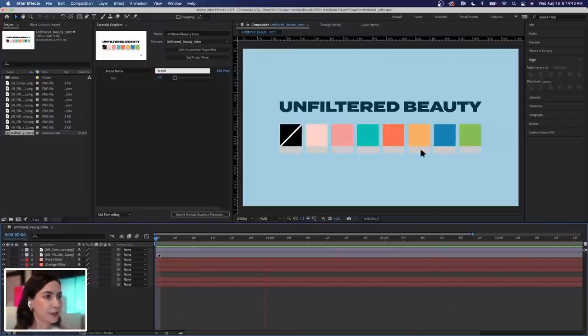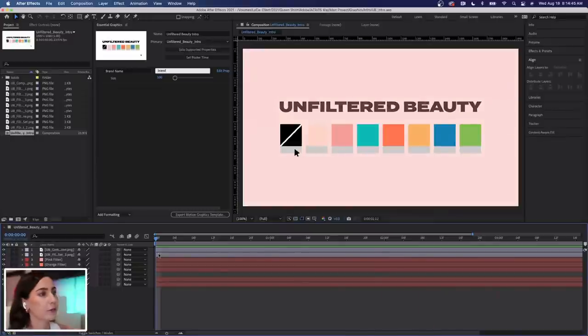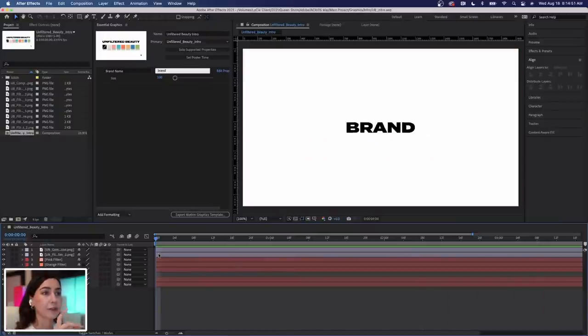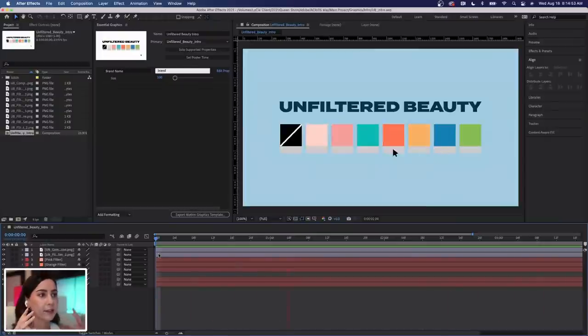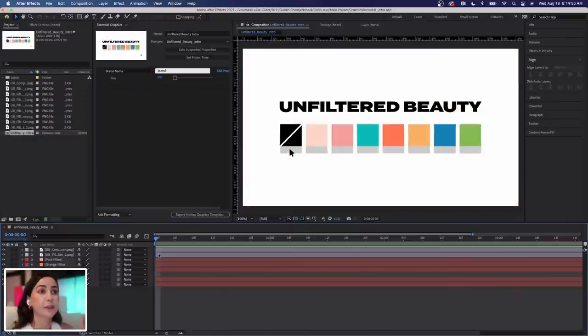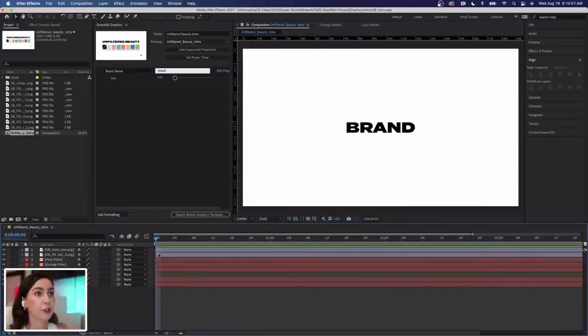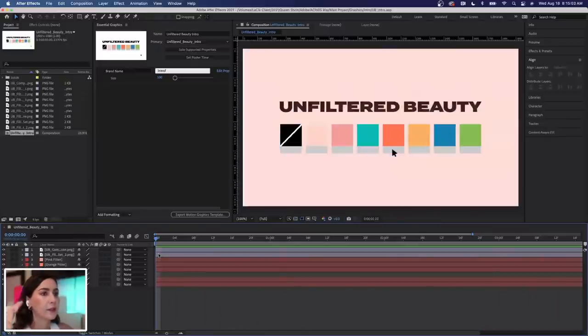All right. We'll just let that loop a little bit, and I'll talk you through what is going on here. You'll see I have that mouse coming in, and it's selecting different filters. As it is selecting those, that filter effect is showing on screen. Then we have the final filter chosen, which is no filter. And then you see the unfiltered beauty name comes down, and then it switches to brand.